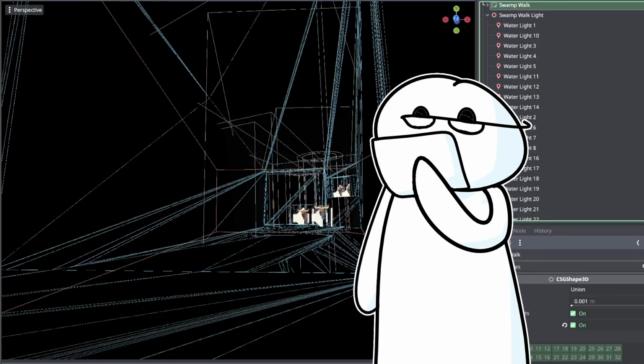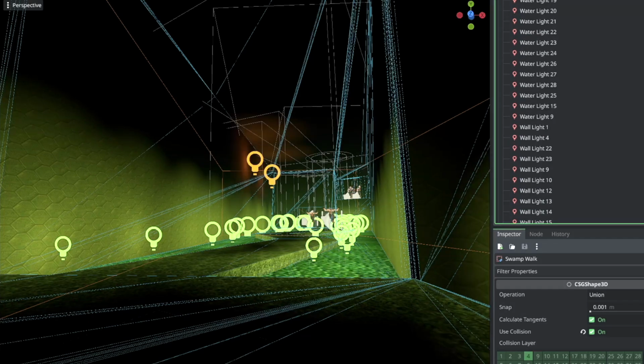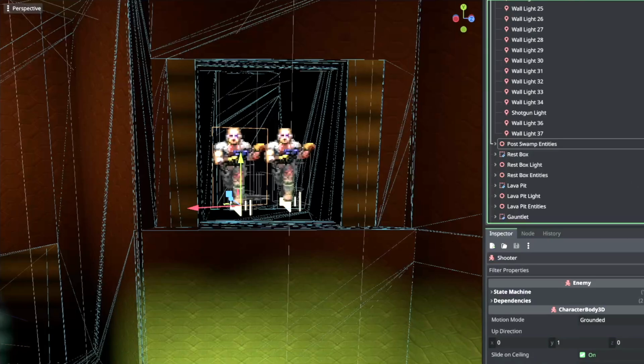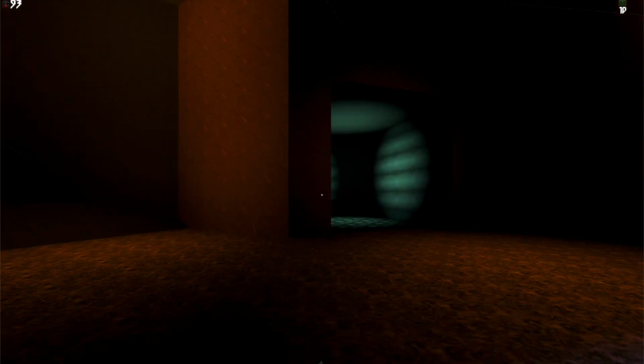Layout is done, let's quickly go over the lighting part. High intensity green omni lights on top of the swamp, low intensity orange omni lights for the walls, and for the whole a turquoise light to create contrast with the orange one. With this, the level is complete.